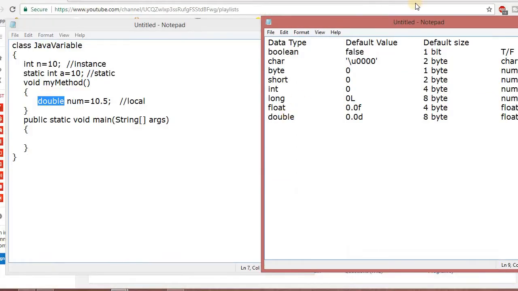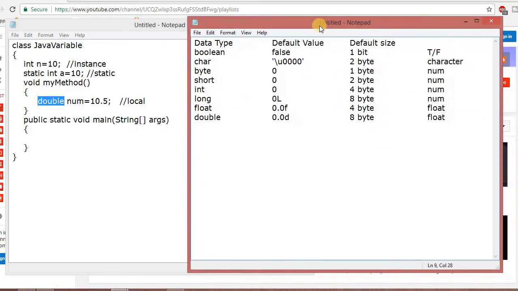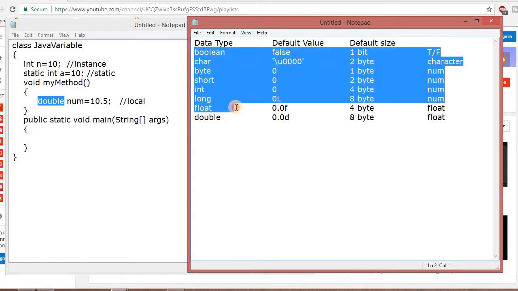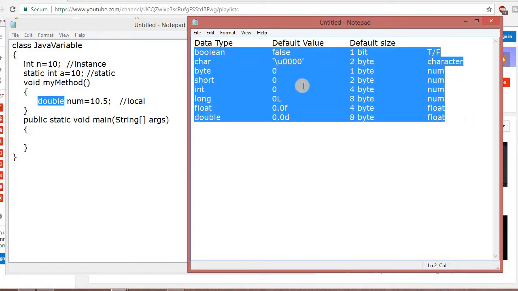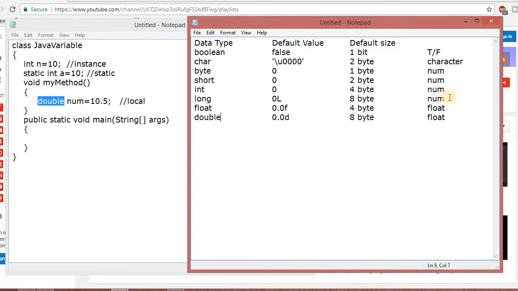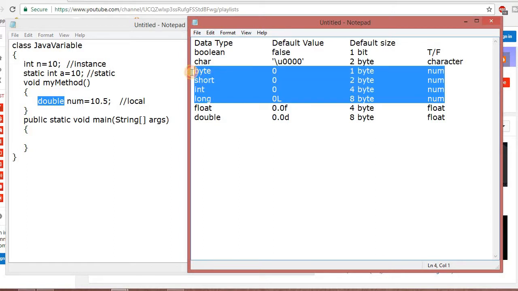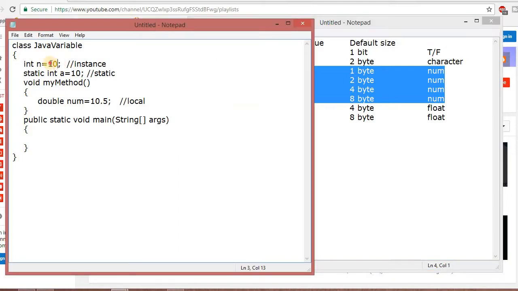Here we can see the data types available in Java: boolean, char, byte, short, int, long, float, and double. Now you can see these four data types: byte, short, int, and long. Using these data types we can declare number values, like this.